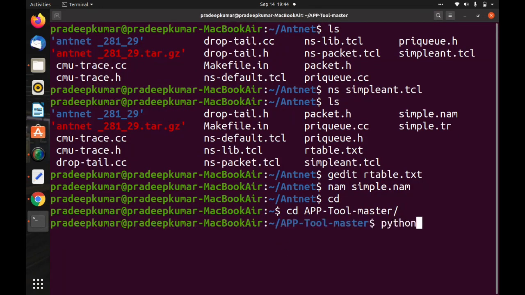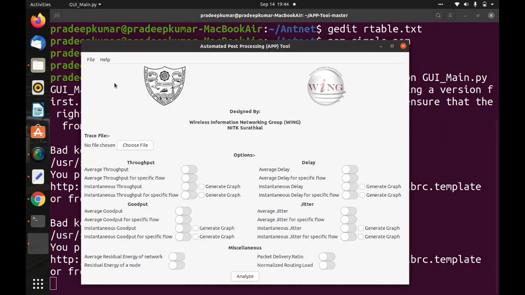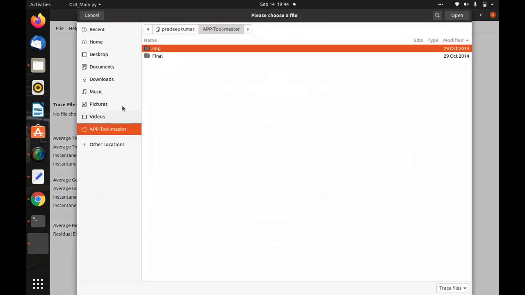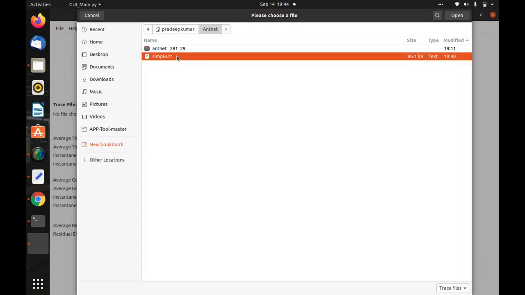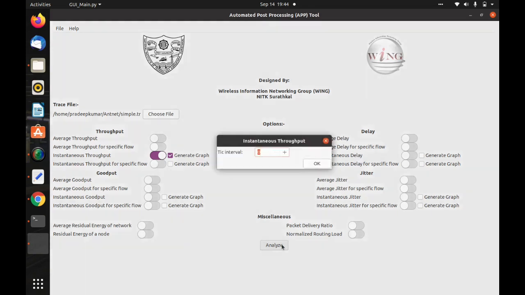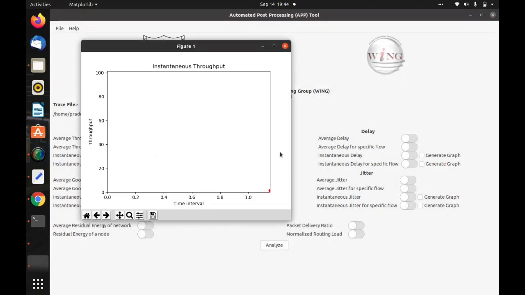Okay, now I'll use python GUI main.py. Once I run it, I'll get a window like this. In this window, choose file and go to the AntNet folder, and we got the simple.tr. Select this file, simple.tr. Once you have simple.tr, if you want to generate a graph here, say the instantaneous throughput of the overall packets, then click analyze. Once you're analyzing, tick interval, by default make it 0, then you can check it here.